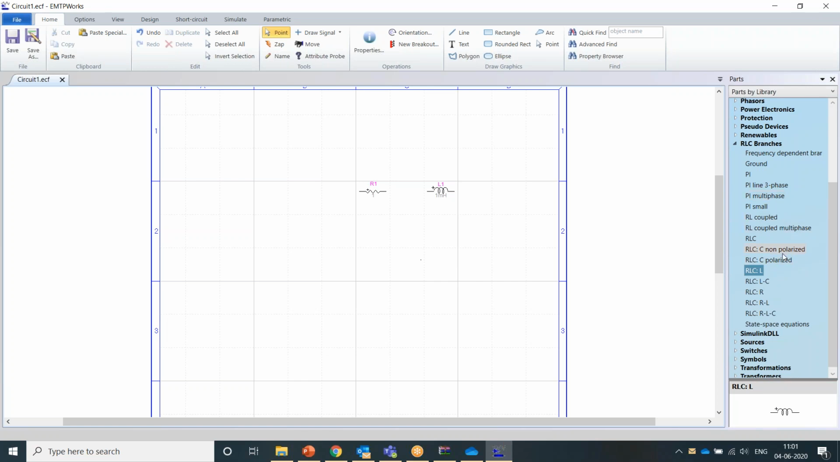And you can take the C non-polarized. Both C non-polarized and polarized are the same. The only difference is the representation of the capacitance here, just the symbol is different. You can take the RLC non-polarized.